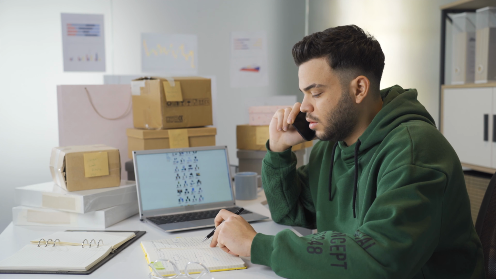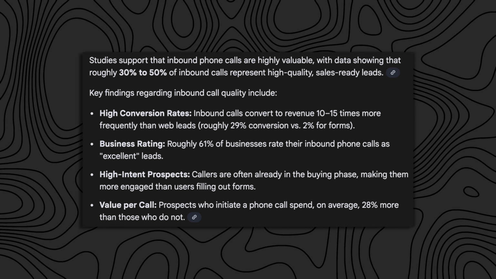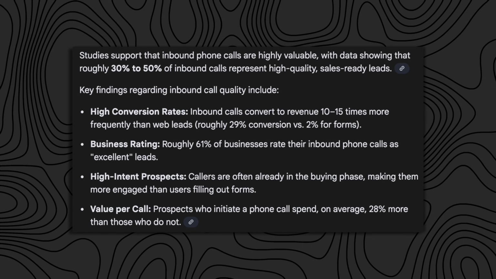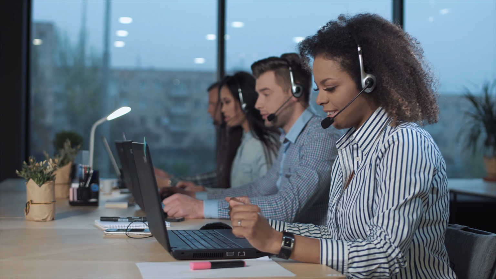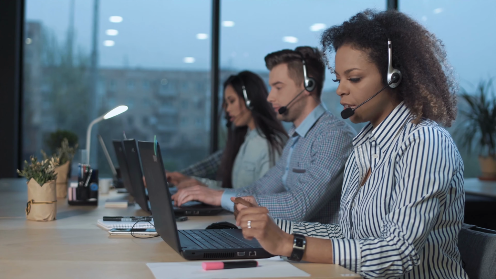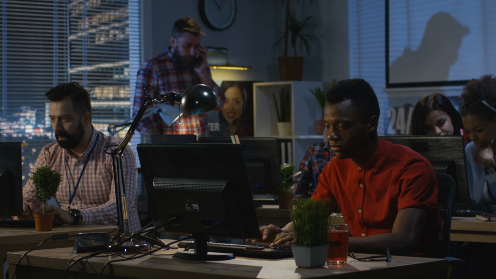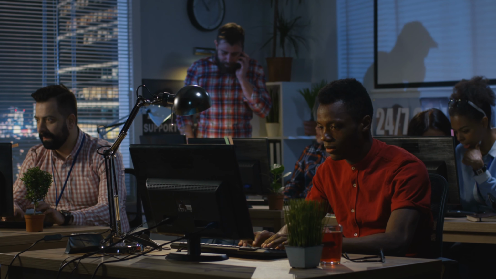Inbound phone calls are 10 to 15 times more likely to convert than other online lead types, meaning someone who actually picks up the phone is far more likely to become a customer than someone who just fills out a form. Studies also show 30 to 40% of inbound phone calls are considered high-quality leads, and many sales teams report phone calls as their most effective sales tool because they convert at much higher rates than digital leads.